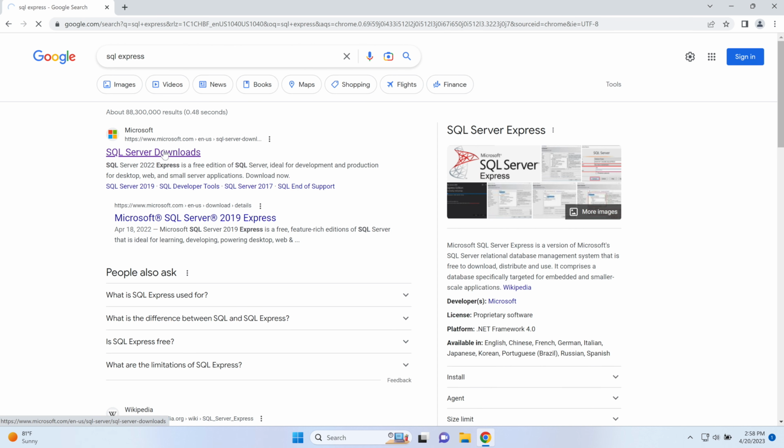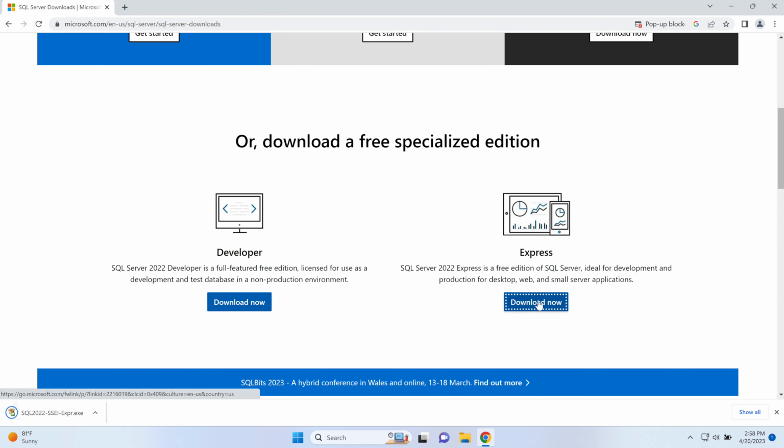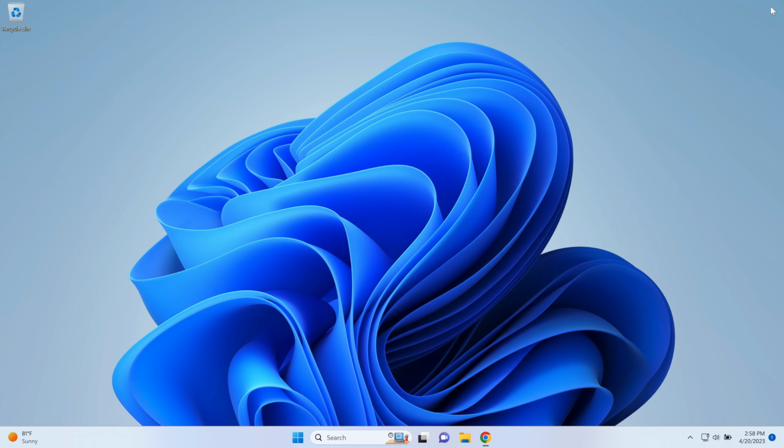So let's run a search for SQL Express. We're going to go ahead and go to Microsoft's Downloads. Go down to Express, choose Download Now. In this instance, we're using 2022 SQL Express.